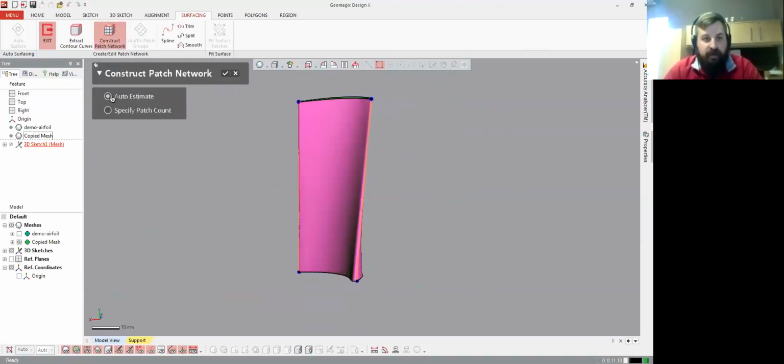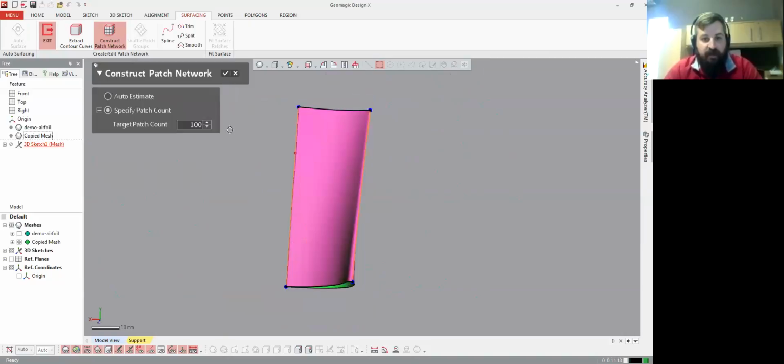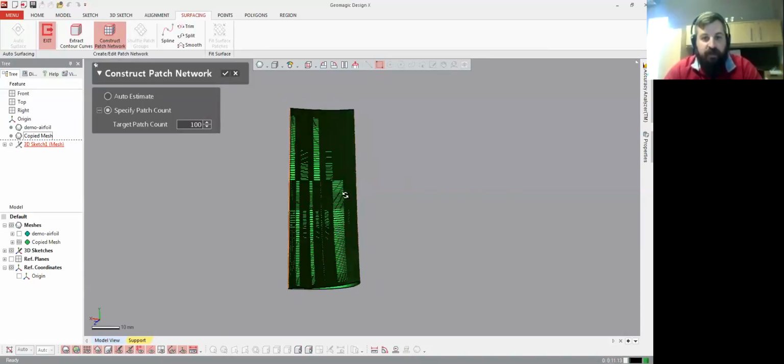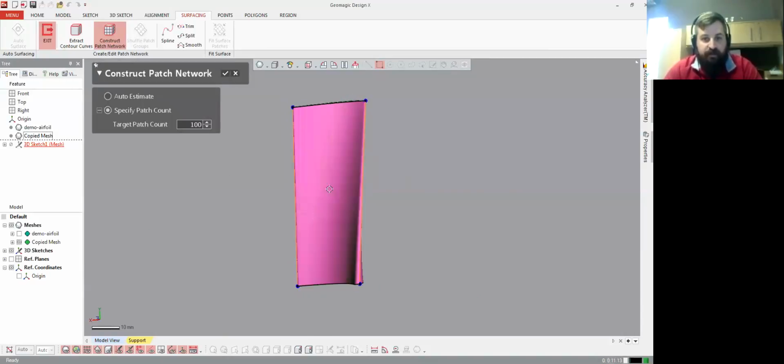In this example, I'm going to tell it how many patches I want. I want to minimize the amount of surfaces we're putting on there just to make this a nice, simple, lightweight model. So I'm going to use 40 patches. And it'll calculate. You'll see we'll get a nice, clean patch network. And then we'll be able to assign surfaces to those patches.